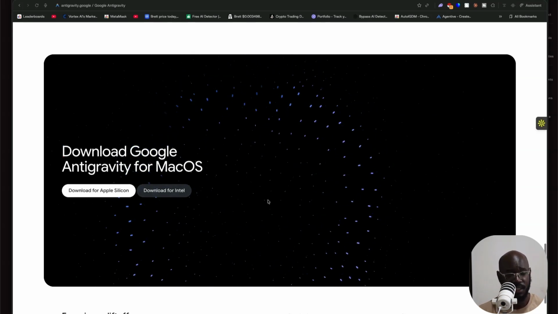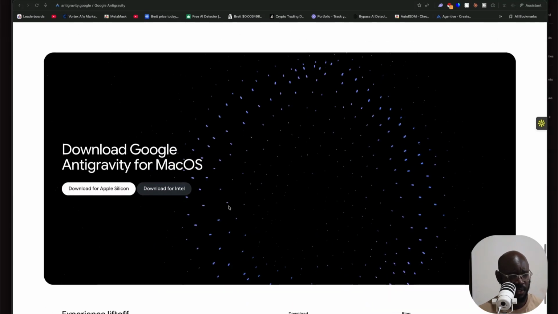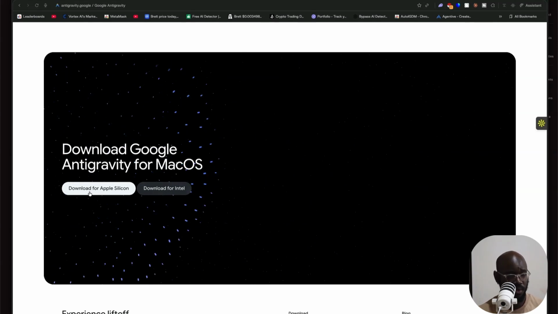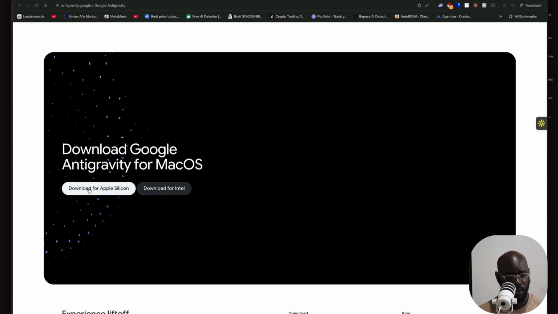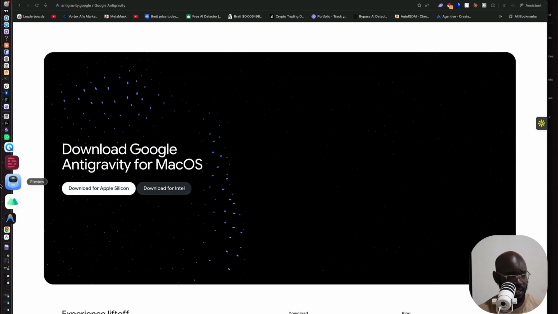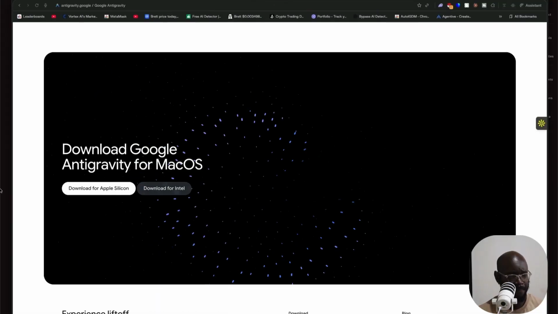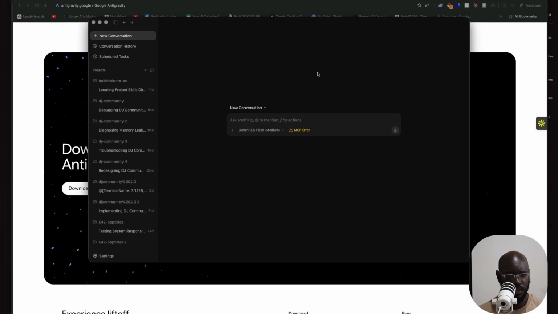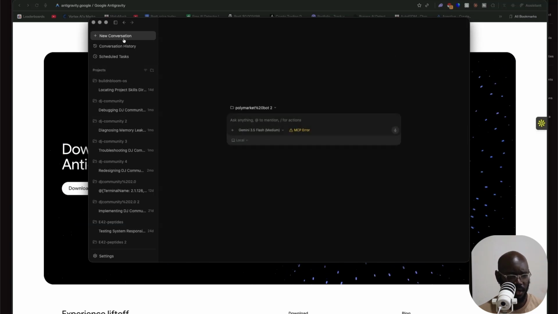It's a very easy download. If you go to antigravity.google, just scroll down and download for whatever computer you have, whatever chip. One thing that is important for you to realize is that now you have 2: the IDE, which has the black icon, and this new one, which is the 2.0. You have the scheduled tasks, your conversation history, and a new conversation.